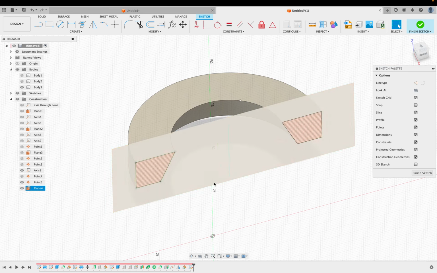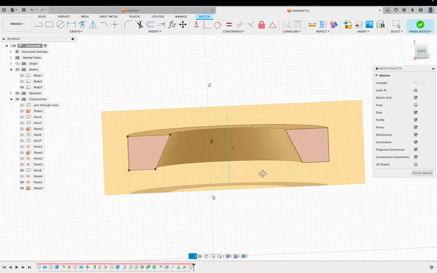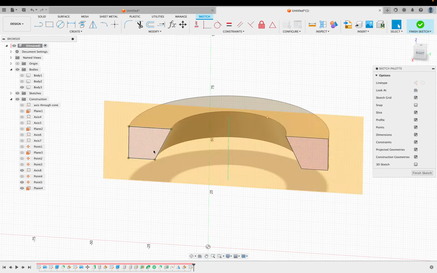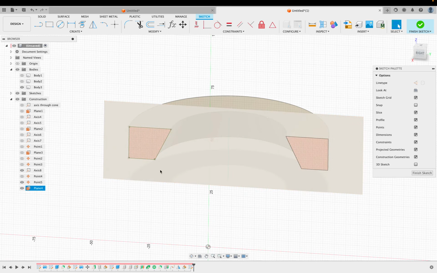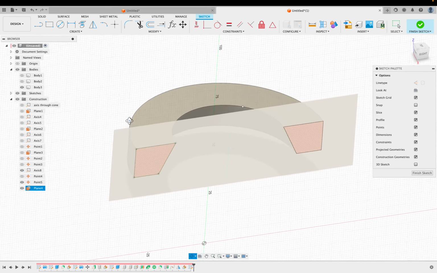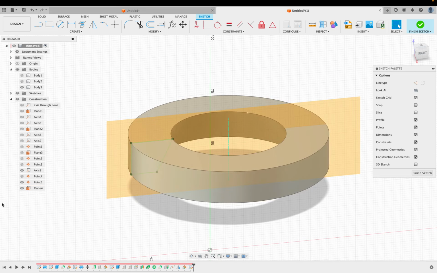The other side of the model is not lost. It's still there. When you unclick slice, you will see it. So this is just a presentation for you to be able to sketch on that plane without any intrusions. Okay? So that's how you make a projection. That's how you make a slice. Okay.